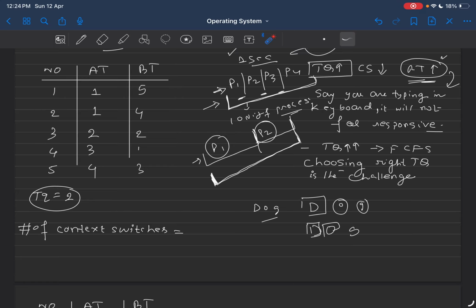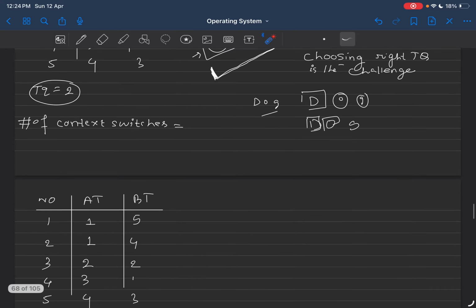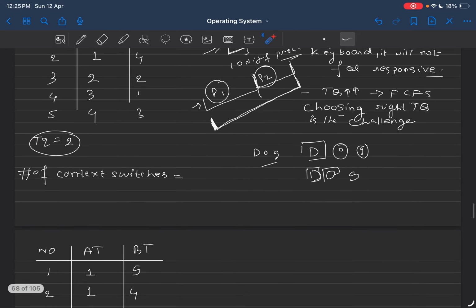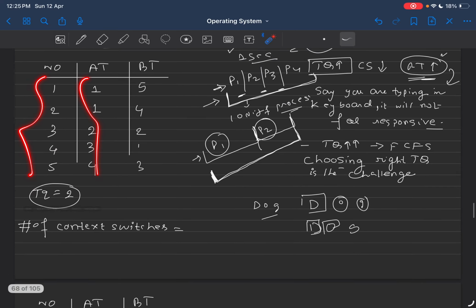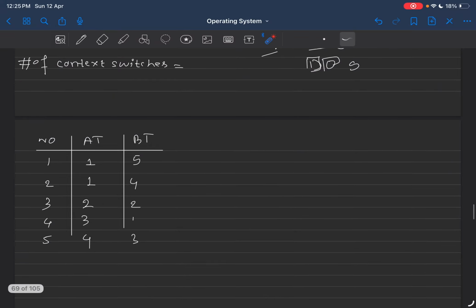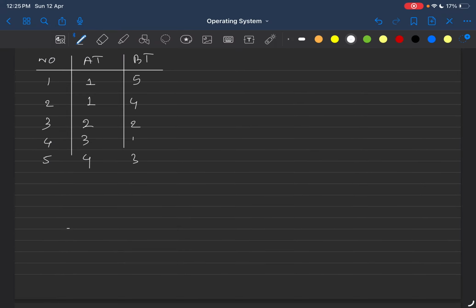All right. So now let's solve this example. Okay. I have just copied and pasted the same question. These are the processes, these are the arrival times, these are the burst times. I have copied it as it is. Okay. So let's see the Gantt chart.